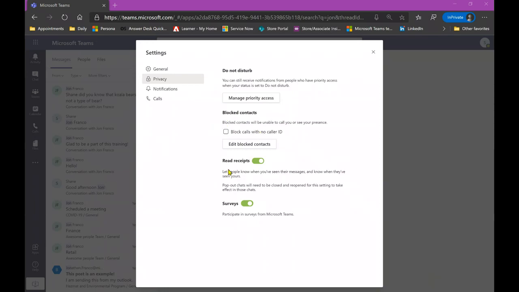You can also block contacts, enable or disable read receipts. Again, depending on your tenant, that may be forced on or forced off. Or you can allow Microsoft Teams to send you surveys.